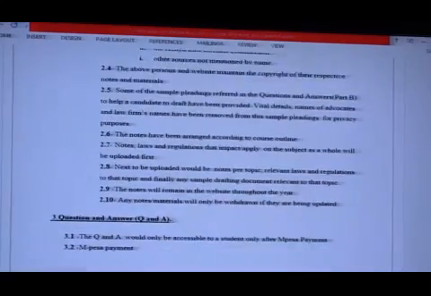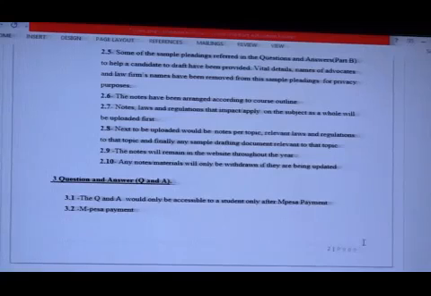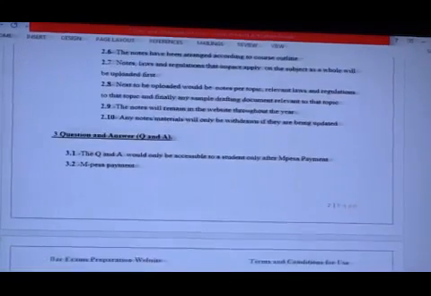Question and answer. The questions will be accessible to a student through M-Pesa payment, which I have gone through with you. Practically, you are going to show them.